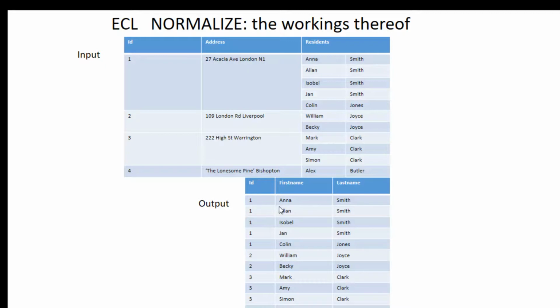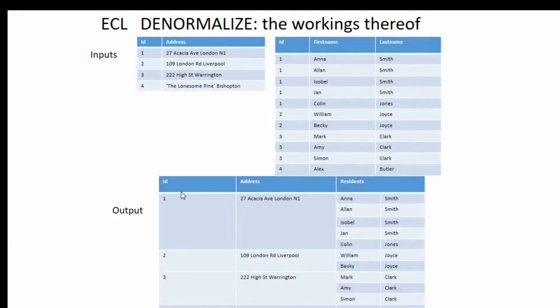So in this particular example, I've not only extracted the child data sets, but I've actually retained information from the parent's data set, basically the ID. And you can see this is a completely flat normalized data set. The denormalize then is the opposite of that, the inverse function.